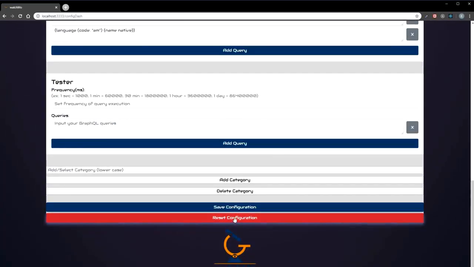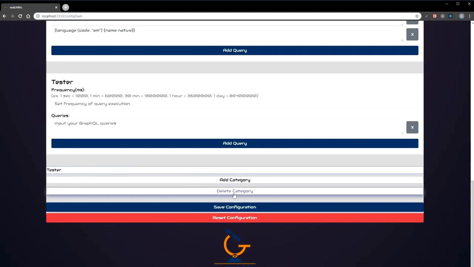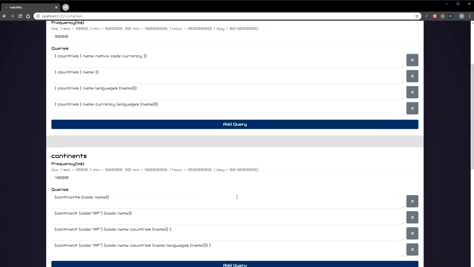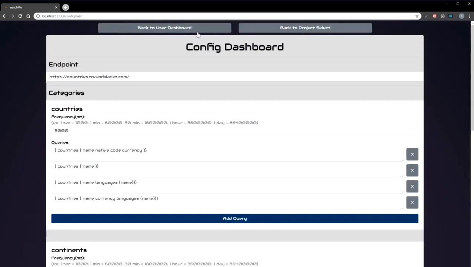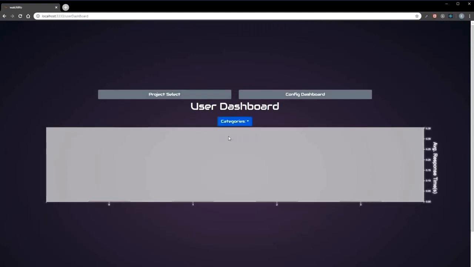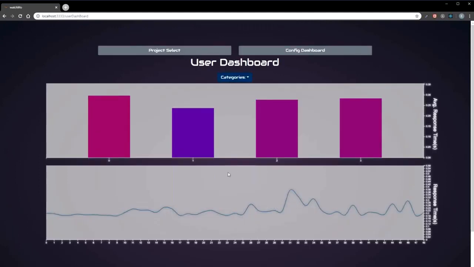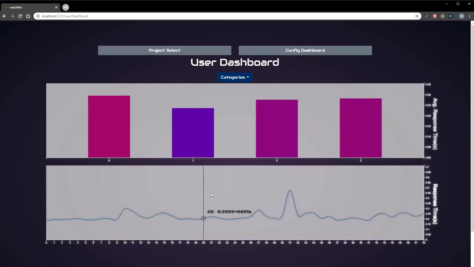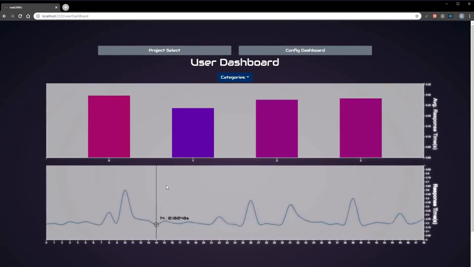We are currently working on adding IntelliSense. You can save and then reset from there, or delete categories. Go into the user dashboard. We have the data from the queries themselves, the average in the bar graphs, as well as time data per each snapshot.